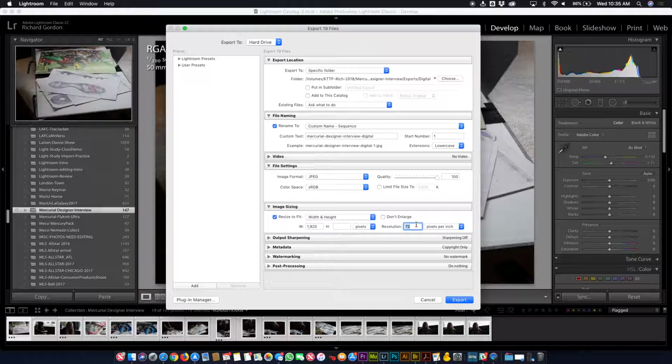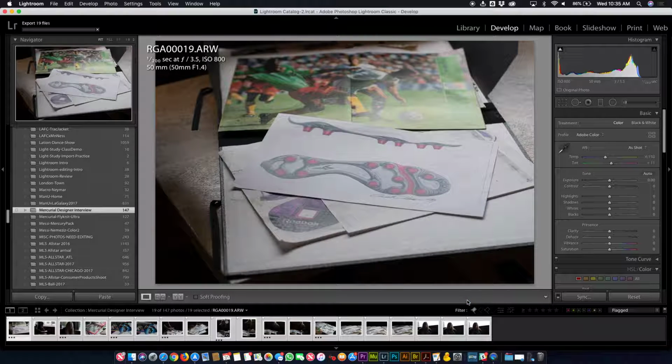And you do 72. The good thing, again, Lightroom remembers the last thing you did. So this will kind of be set in place when we come back. And then you hit export. And in Lightroom, you will see the progress bar at the top left. One more step.